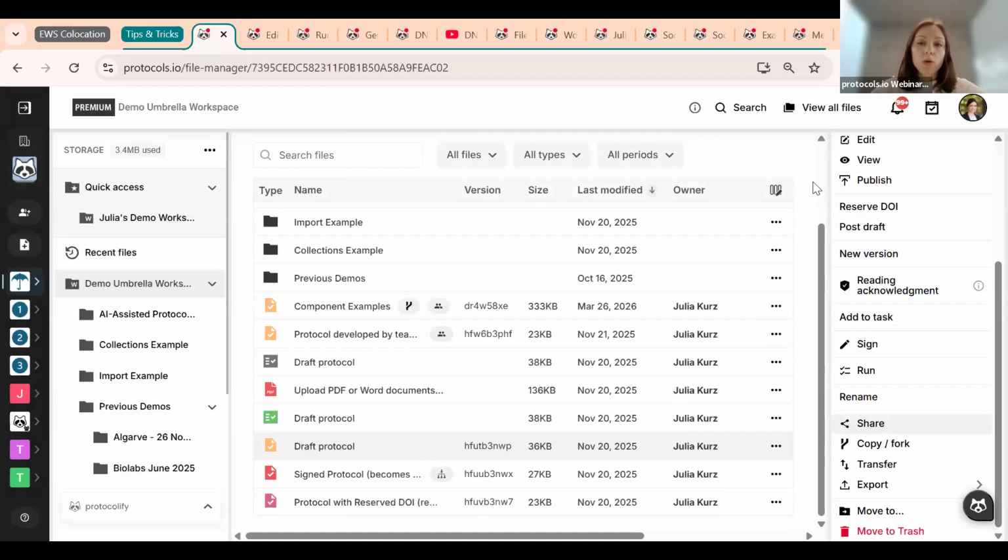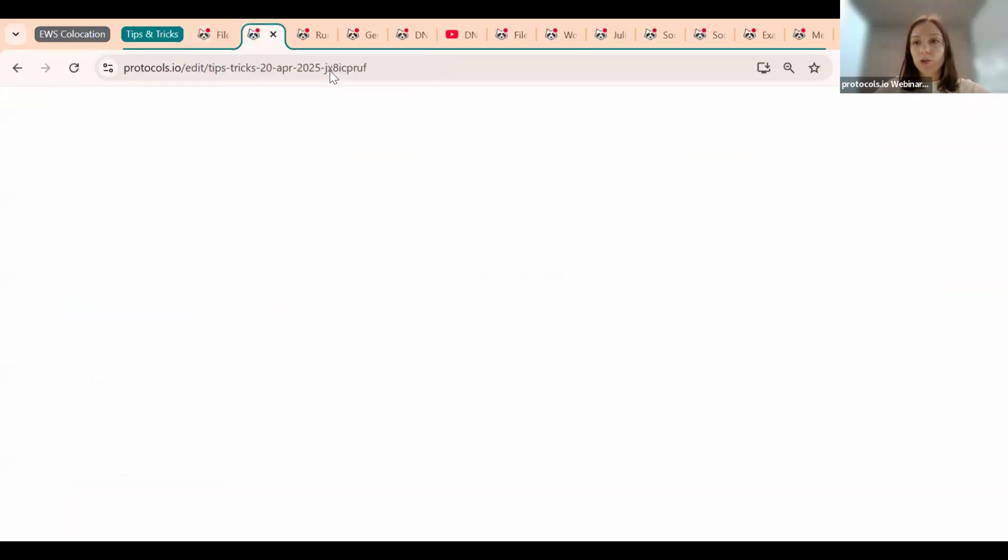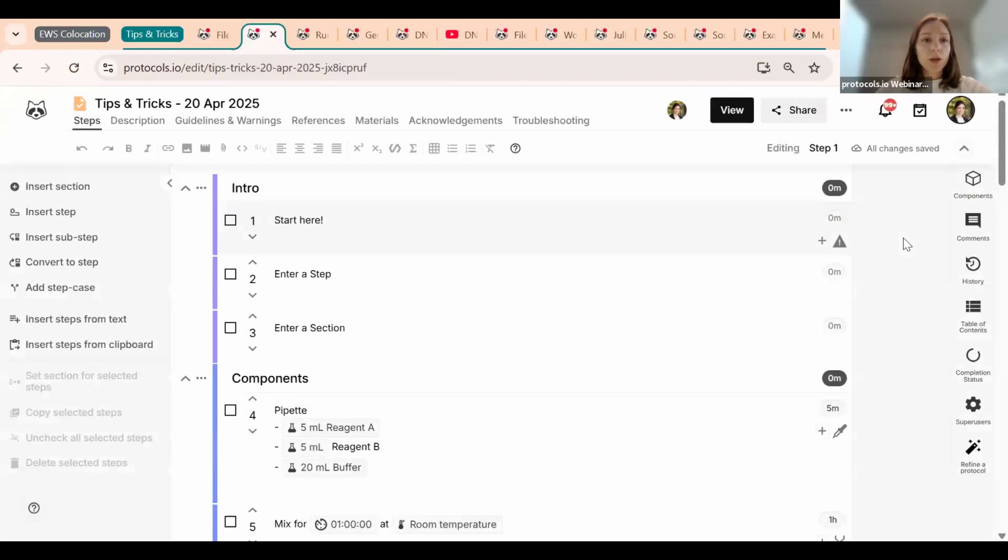But what we'll look at now is a little bit more advanced editing of a protocol and what are some of those really interactive components that you can add in. So I will move into my protocol. So I'm editing a protocol right now.